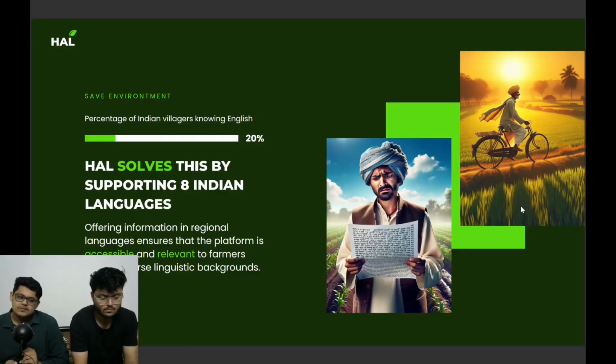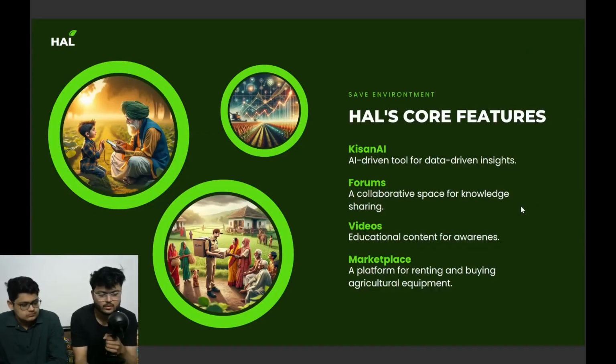One very big feature that we added in HAL was the inclusion of local languages. Only 20% of Indian villagers know English, and this is a very big problem. We don't want a language barrier in using technology. So that is why we added 8 Indian local languages in our project. So let's talk about our core features.